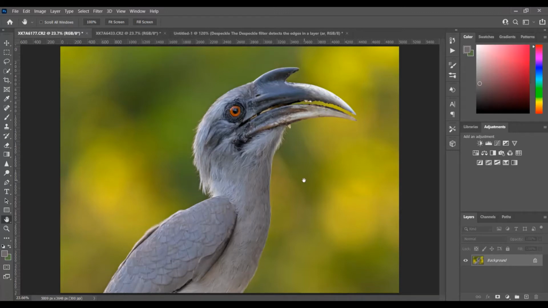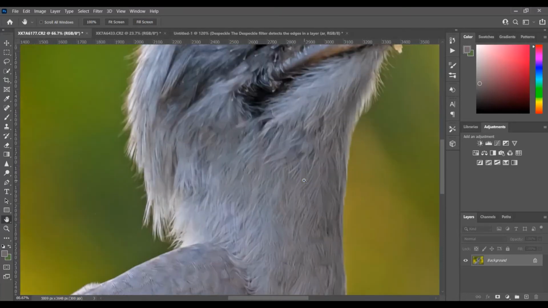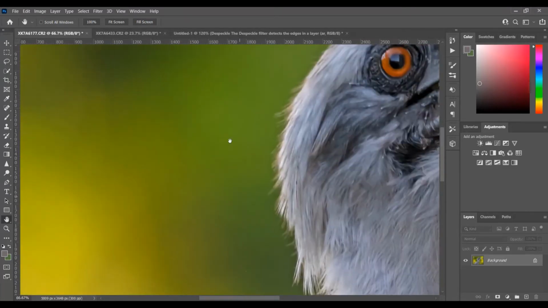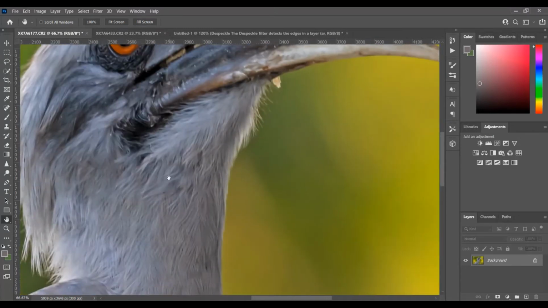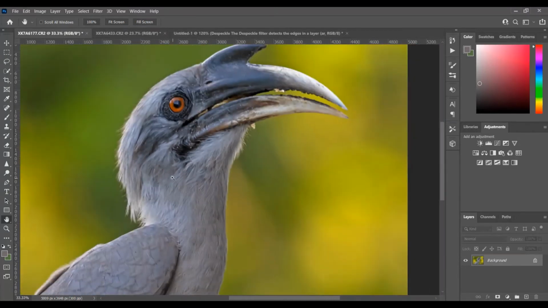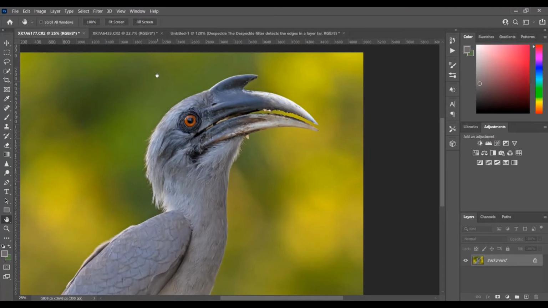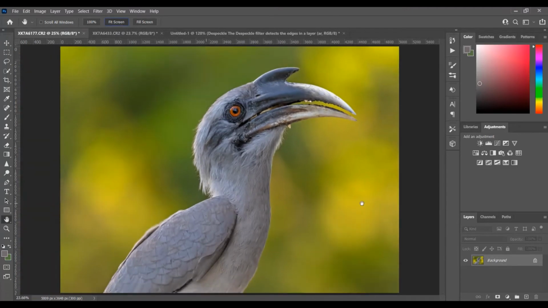So I have selected this image and you can see that there is a noise in the image. There is a good noise in the image. So let's work on it. We discussed last time that the first thing we will do is duplicate the layers by using Command J or Control J. So I'm adding two layers here.